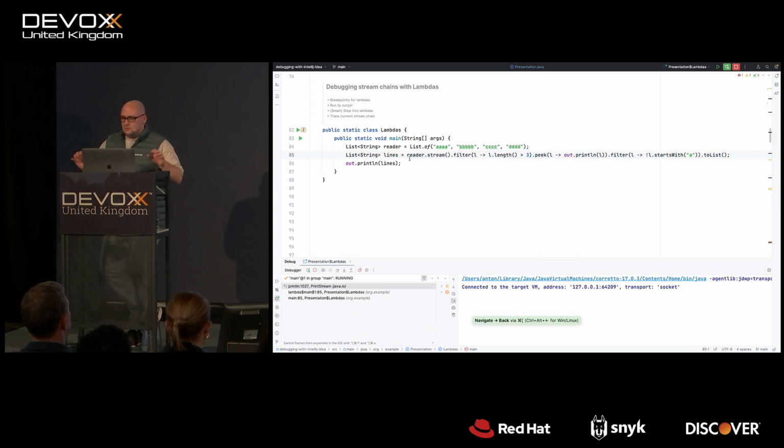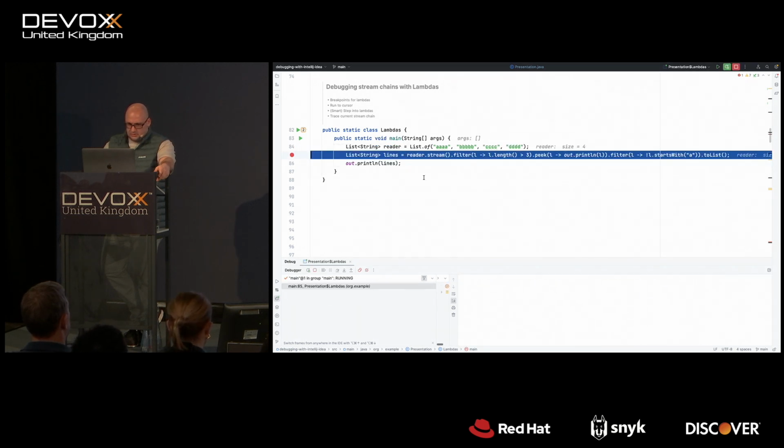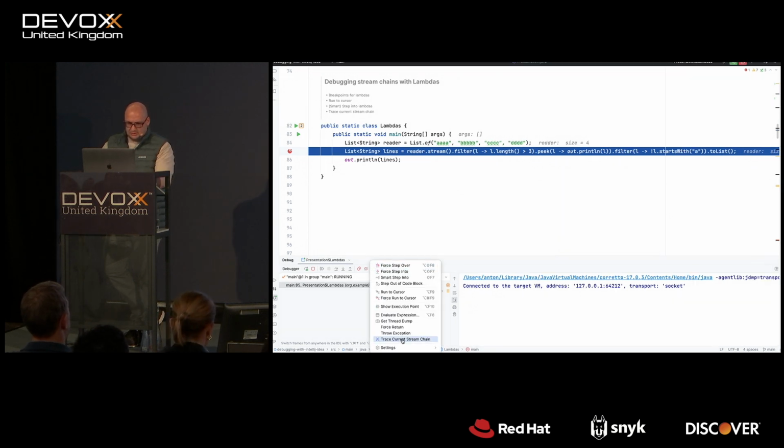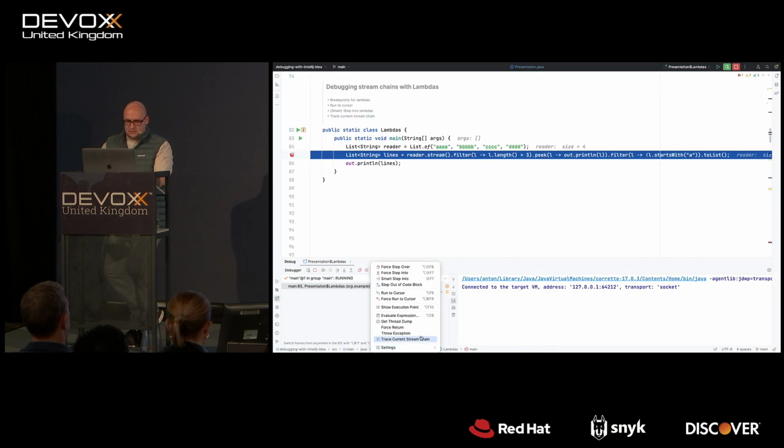But it's still not the most efficient way to debug your stream chains. And in IntelliJ, there is a way to do that a bit more efficiently. For instance, when I run the application and hit the breakpoint, stop and rerun, I can choose to trace the current stream chain right here. That's kind of a bit hidden action. How many of you knew about it? Not too many, so the others learned something again.